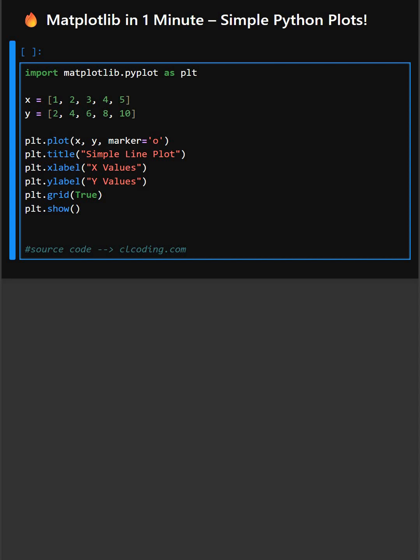So let's understand this code. Here in this line, we import the plotting module as plt for convenience. And then here, x and y, we define the coordinates of the plot and the data. And plt.plot creates a line plot with circle markers on each point, as we have marker='o'.